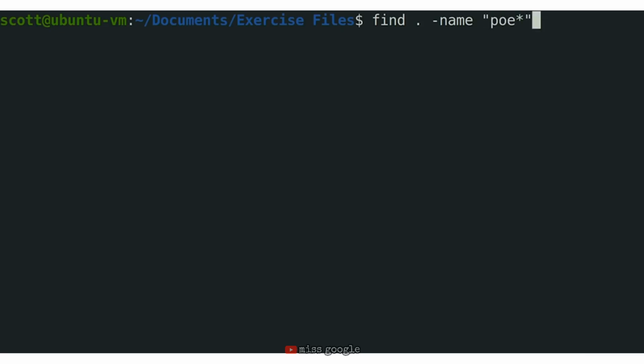I'll put po* in double quotes. The asterisk wildcard will match any number of characters. This should find our poems.txt file. And when I run the command, sure enough, it did.